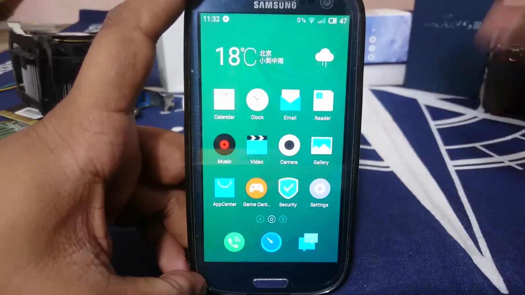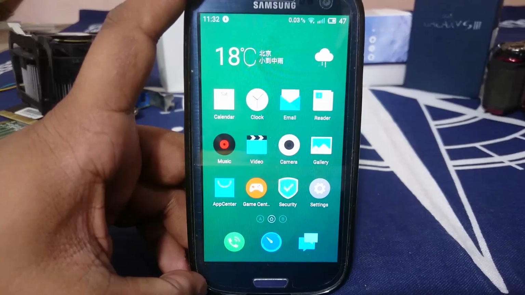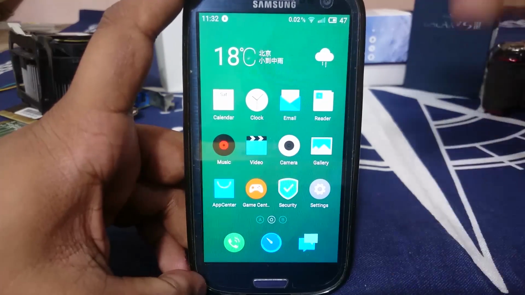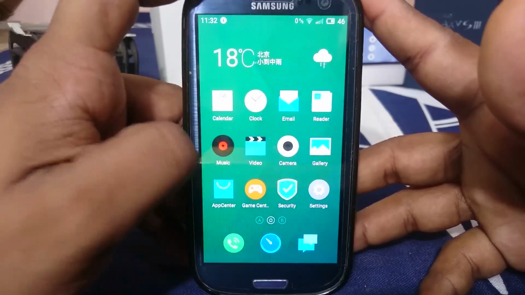I'm not denying the fact. It is a really good daily driver for most people. It works, 3G, everything works. So that is pretty cool. And it's a beautiful ROM on top of it. So that's really cool. So yeah, I guess that much is it about the ROM.